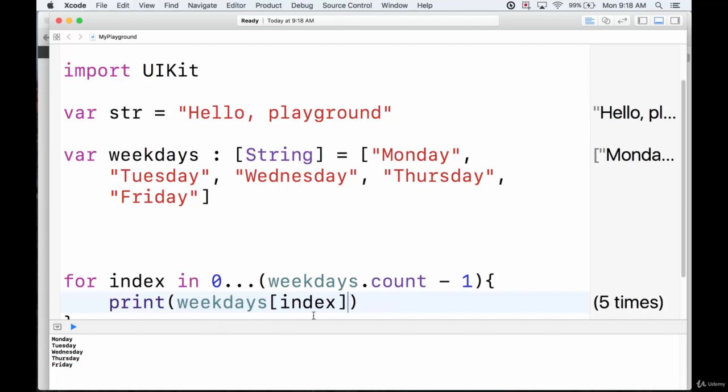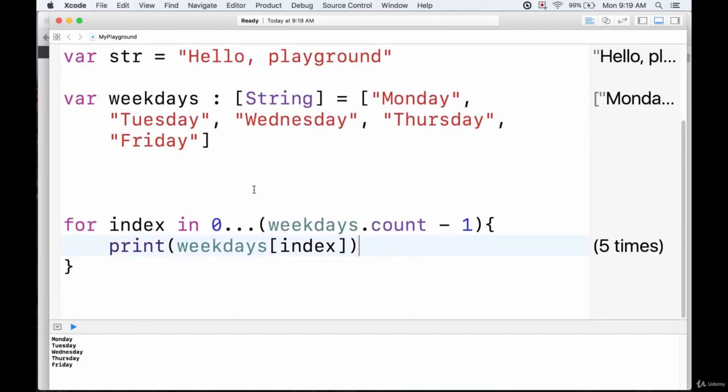The next time this loop iterates, it's going to again print out the current value of index, but the second time index will contain the value 1, because it increases by 1 each time. Then that would be calling weekdays of 1, which will be Tuesday. And then so on will be Wednesday, and then Thursday, and then finally Friday, which will be when index is equal to 4, which is weekdays.count minus 1. Okay, and again, the reason I use this is because we might not know the length of the array. Okay? So this is how to print out specific values of an array.